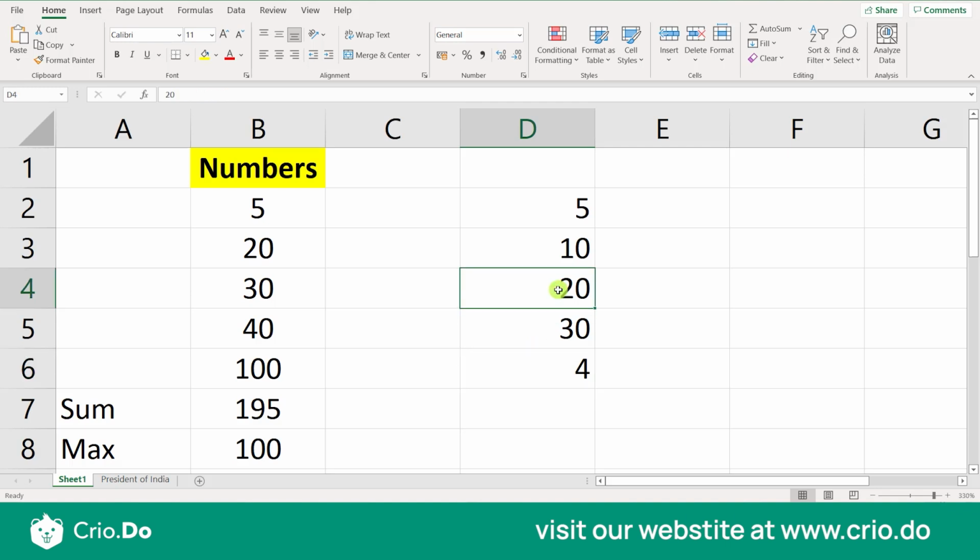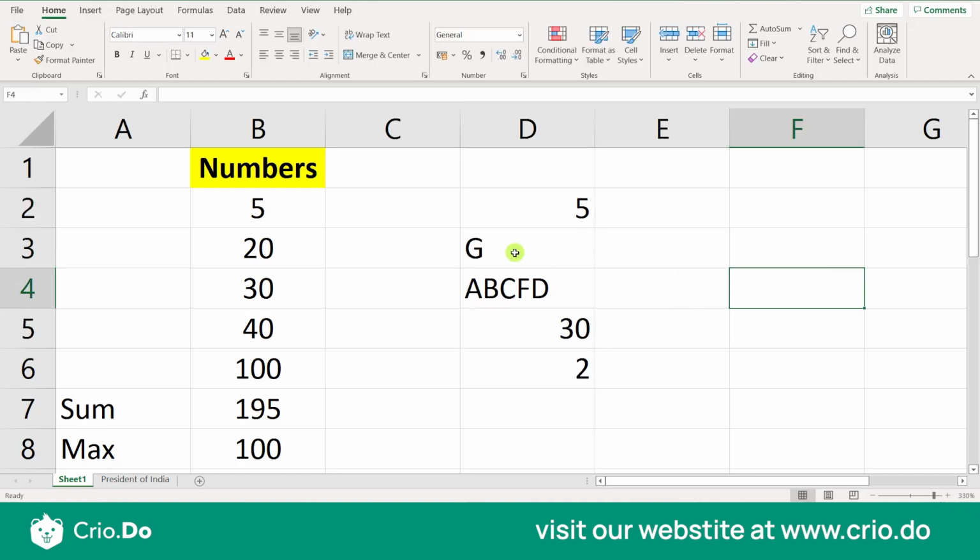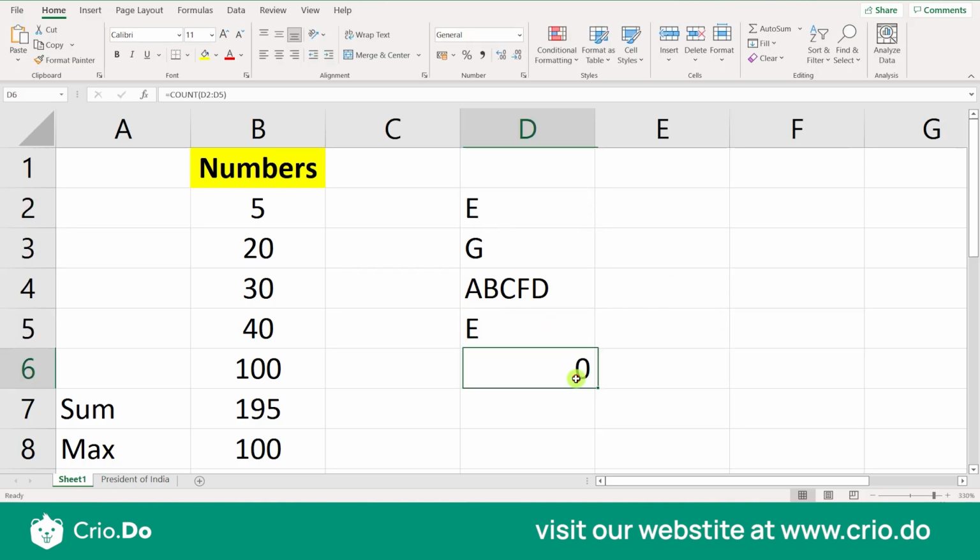What if instead of 20, I write A, B, C, D, something? Now this is 3. It is provided in the range, but it is not a number, so it is only counting the numeric values. That is why it is returning 3. If I make another one an alphabet, it will give me 2. If I change it to E, it will give me 1. If I change another one, it will give me 0. So the count function is returning only the numerical values. This is the beauty of the count function.